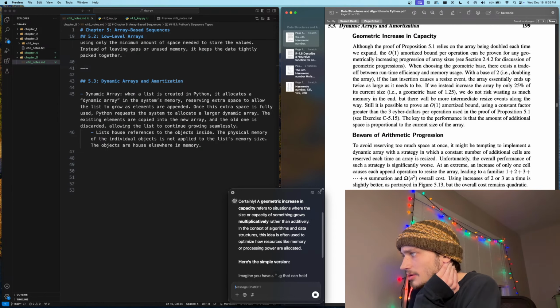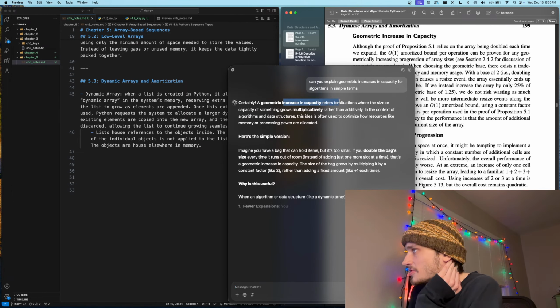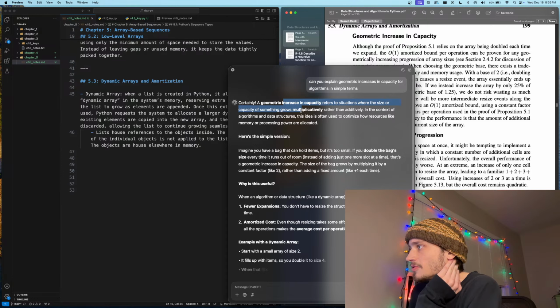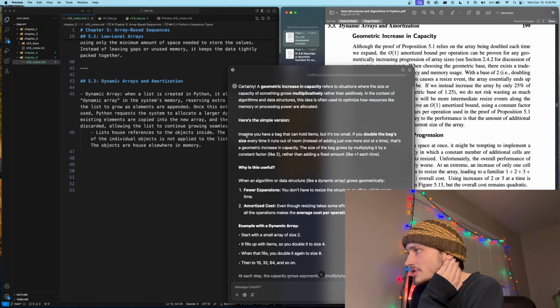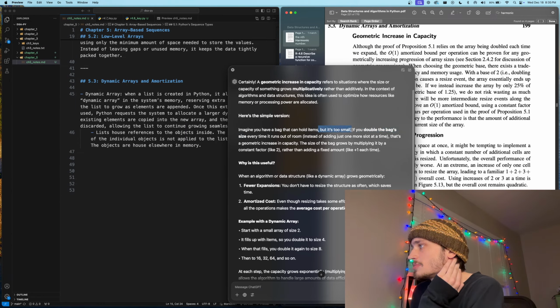A geometric increase in capacity refers to a situation where the size or capacity of something grows multiplicatively rather than additively. In the context of algorithms and data structures, this idea is often used to optimize how resources like memory or processing power are allocated. Here's a simple version. Imagine you have a bag that can hold items, but it's too small. If you double the bag size every time it runs out of room, instead of adding just one more slot at a time, that's a geometric increase in capacity. The size of the bag grows by multiplying by a constant factor like 2, rather than adding a fixed amount like 1 each time.